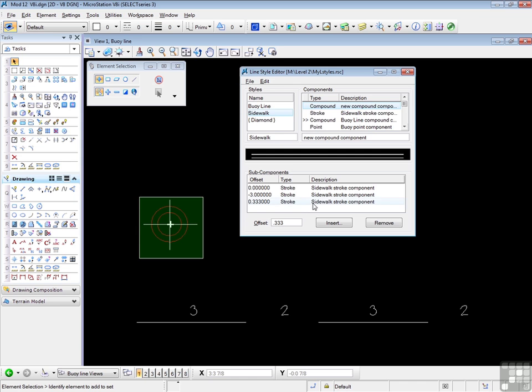So everything's in place. Let's make sure we link the compound to the sidewalk. But if you notice, I haven't renamed this component. So we need to change this to sidewalk compound component and enter to save that. And now we link the two. Edit and link. My double arrow shows up. My compound is now linked to my sidewalk name.